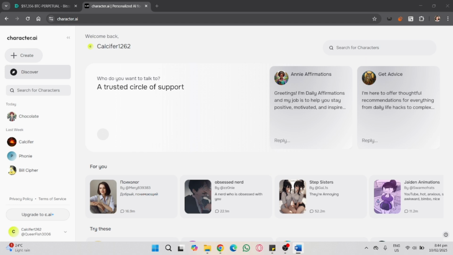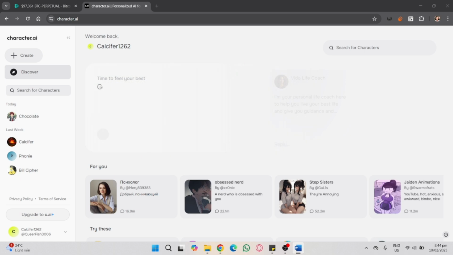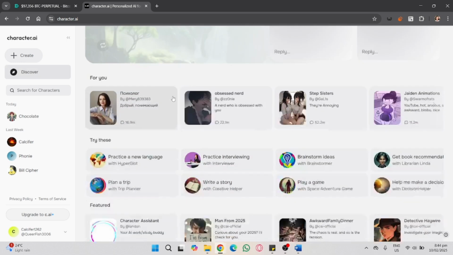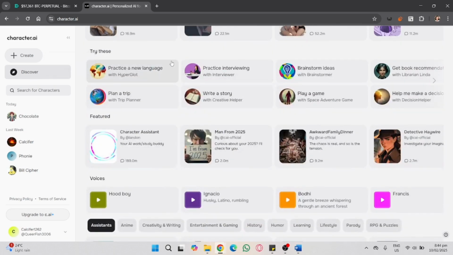So first, make sure you are on the official website of Character AI and already logged in with your credentials. So once you're logged in, navigate to the main dashboard where you can access your chats and explore different AI characters in here. So now, here's the important part.